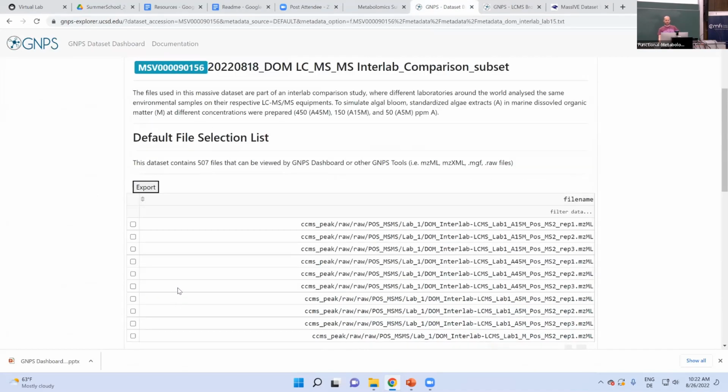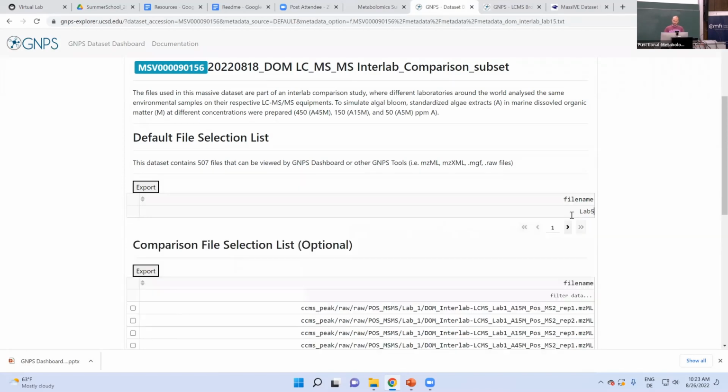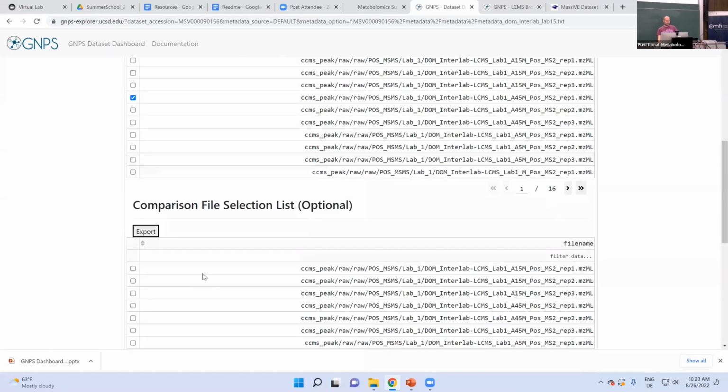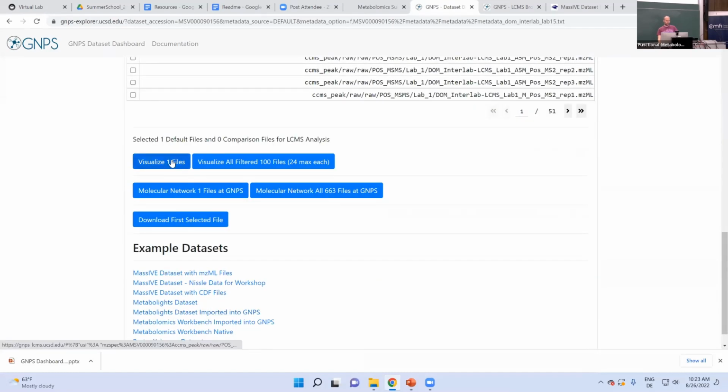So then, maybe to start, let's just start with one file. You can filter here whatever lab you have, right? So for me, let's start with lab 5. And then you can select here by clicking one of the boxes, a file you would be interested in, and then hit visualize one file.